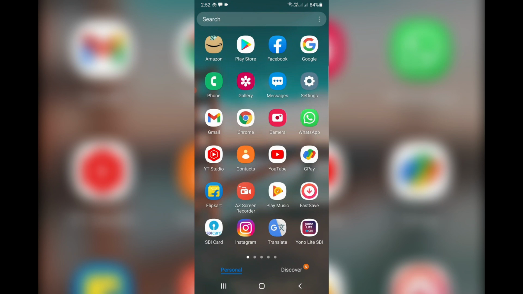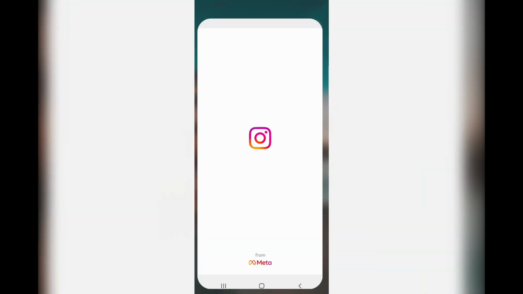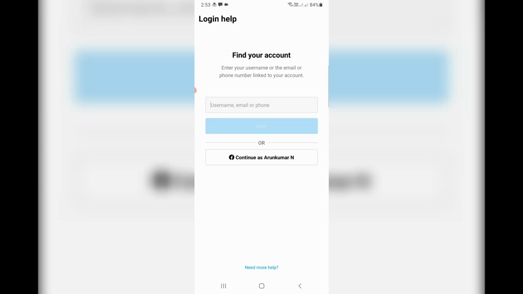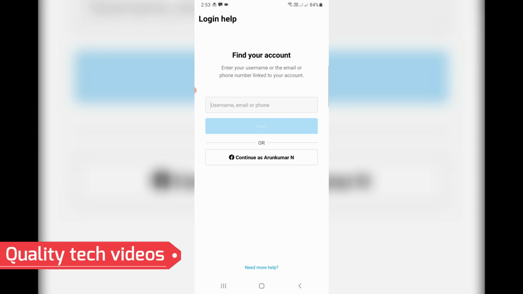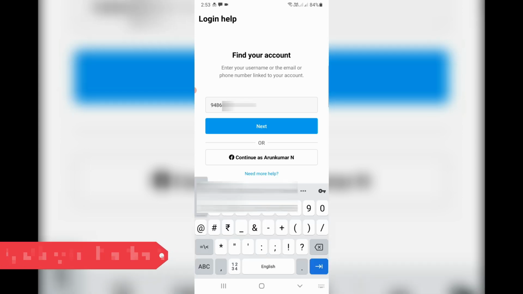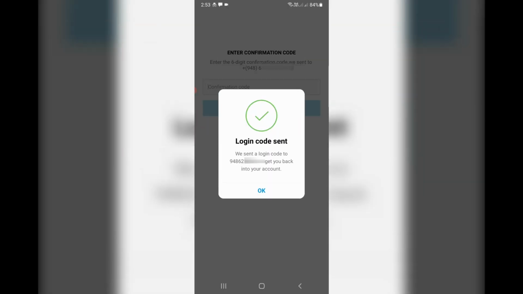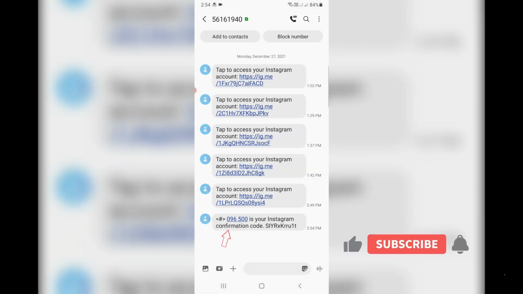So just go to that Instagram app login page. Here you can press this link, Get help logging in, and then type your Instagram account linked mobile number or email ID, this is your choice. But here I try to put my mobile number and click next. So now they send one verification code to my mobile number. So I try to check it, and this is that code.